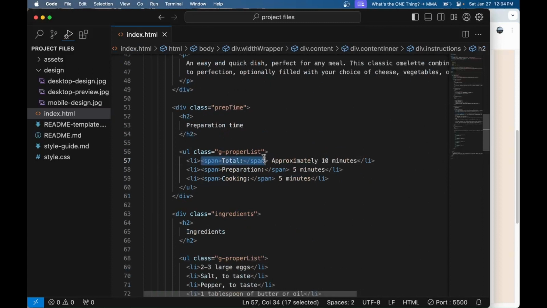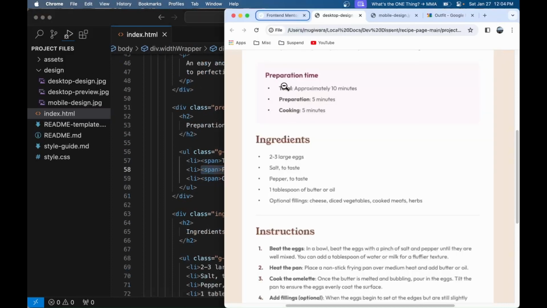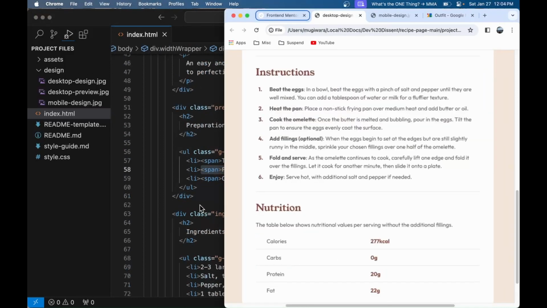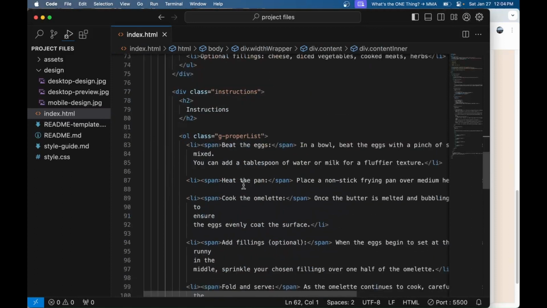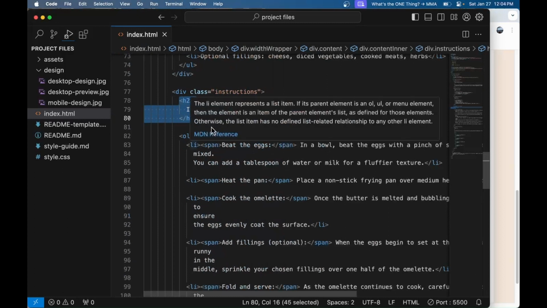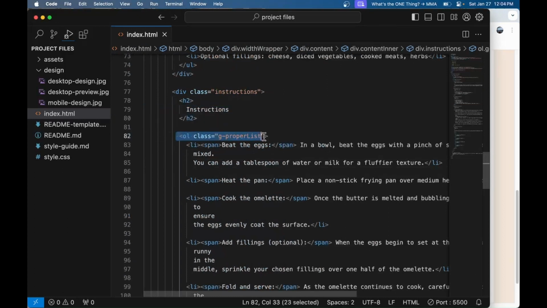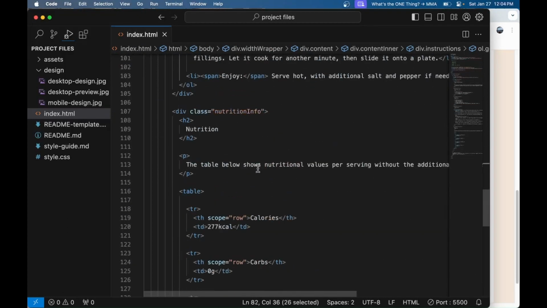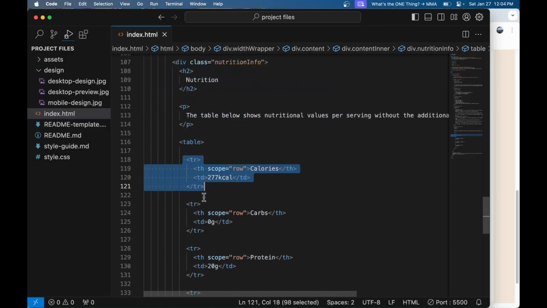So we have these spans here because we need to style the first word. And then for our nutrition, I have three elements here: the H2, the heading, the ordered list, sorry, the H2, the nutrition paragraph, and then the table. So for each row, I have a heading, and the scope is row, calories is 277.